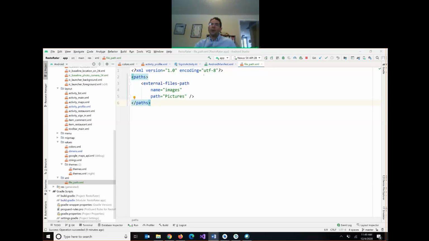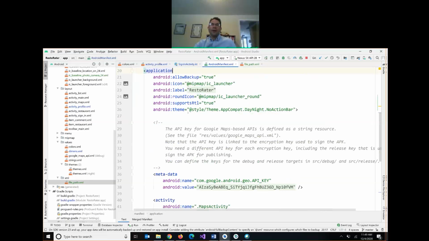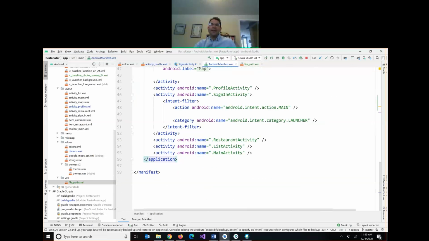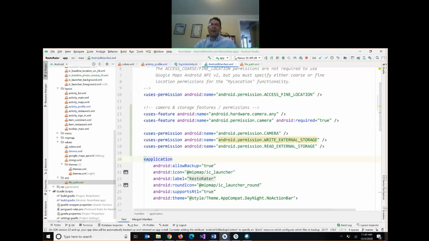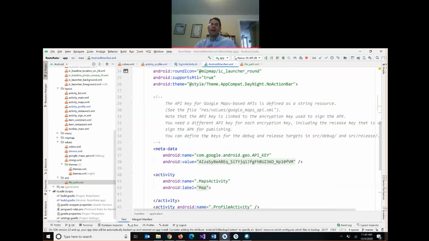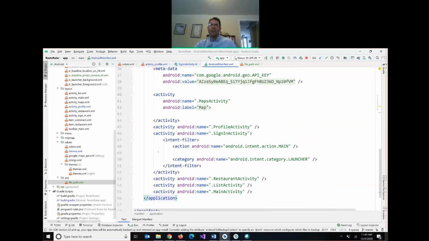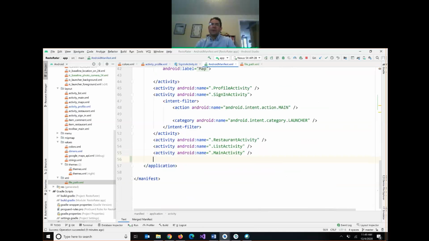Okay, so I'm going to go back to my Android Manifest, and I need to create a provider tag. This actually has to go inside of our application opening and closing tag, so nested in with the activities, so that here we're going to configure the file provider for photos. So we're going to create a provider tag.